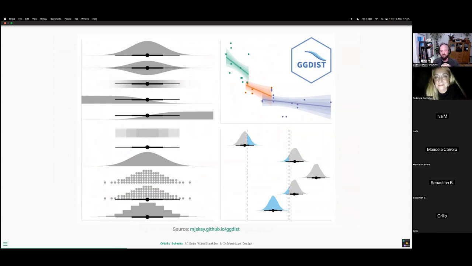ggdist has quite some other functionalities. I'm not going to cover all of it because we also want to see some of the others, but these, like gradual ribbons here, you can also highlight specific parts of your half eyes or whatever. You can also see some cumulative densities and so on. Feel free to explore the page. There's lots of documentation on these.